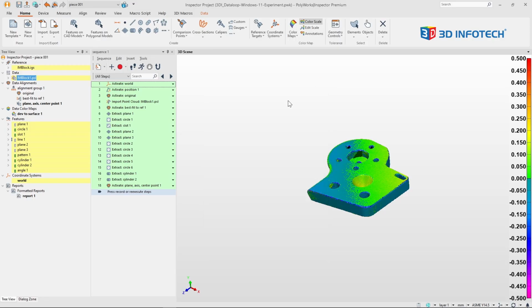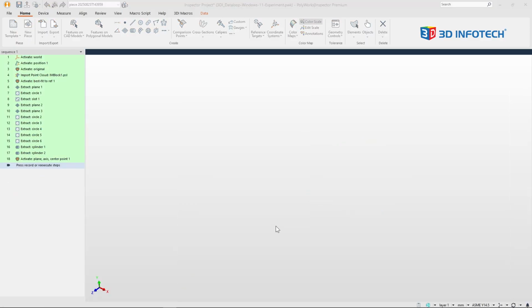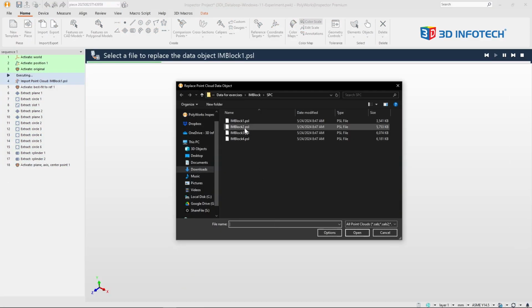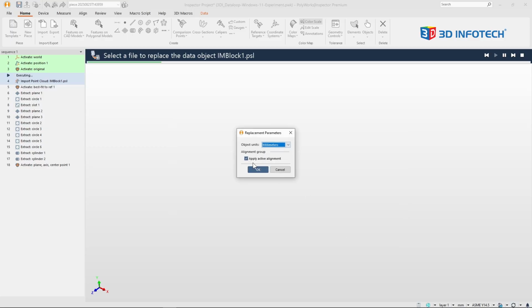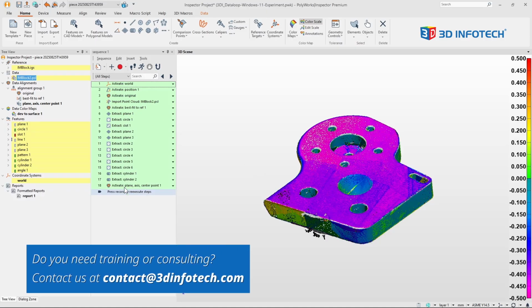In this project, I already have a color map, some measurement objects, a report, and a measurement sequence for my operator to follow. So this project is already prepared for my operator to press New Piece. Let me go ahead and press New Piece and say I'm inspecting serial number 2. Let me specify my second scan. And you'll see that my measurement sequence automatically completed the inspection for me.